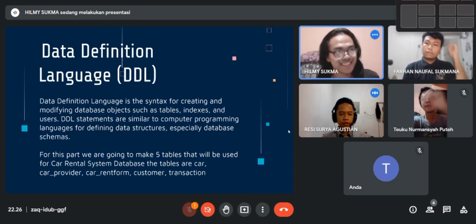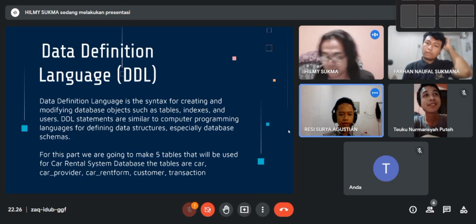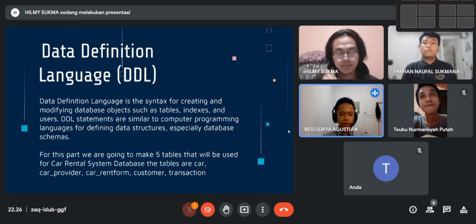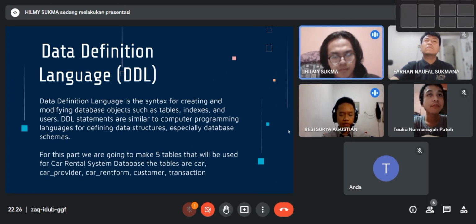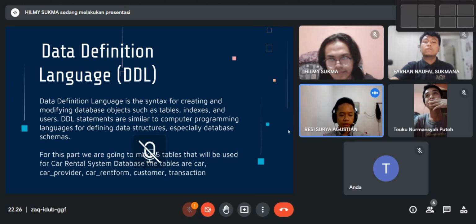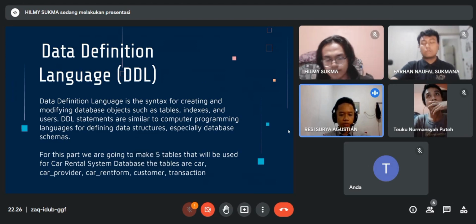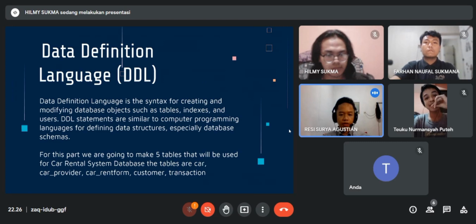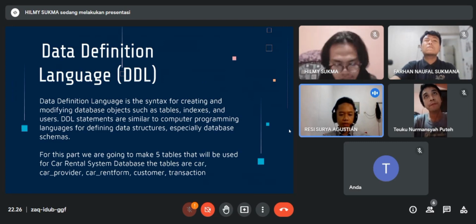Okay, here we're gonna talk about data definition language or DDL. So, data definition language is the syntax for creating and modifying database objects such as tables, indexes, and users. DDL statements are similar to computer programming language for defining data structures, especially database schemas. For this part, we are going to make 5 tables that will be used for car rental system database. The tables are car, provider, rent form, customer, and transaction.